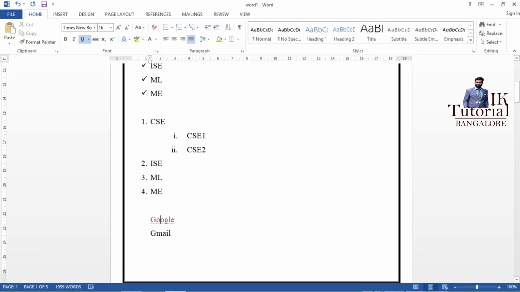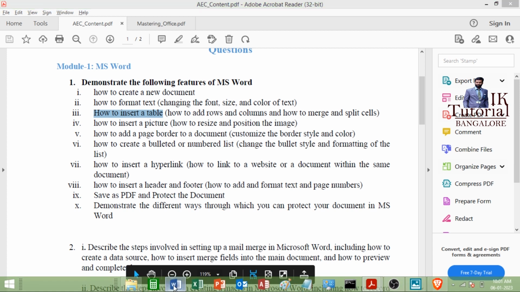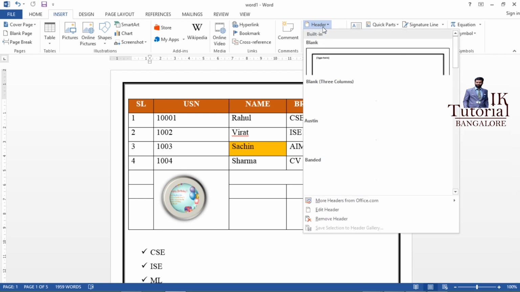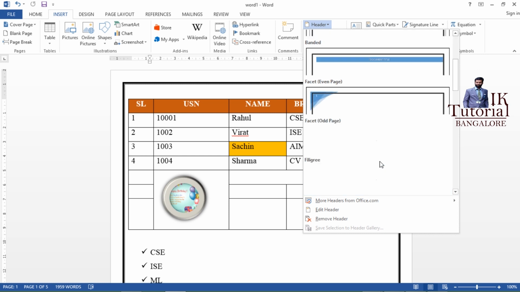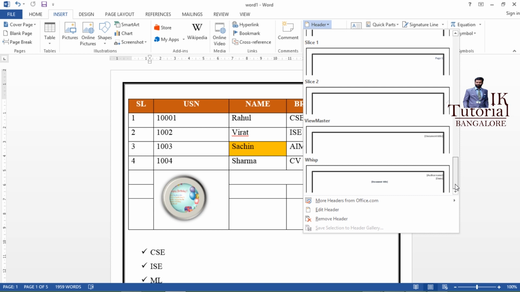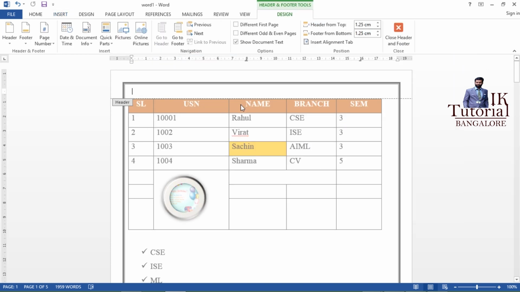So next we will see how to insert header and footer in the MS Word. This is very important. To add a header, you have to click the insert menu. In the insert menu, you can see the header option here. Select this header option. Now here you will find a lot of headers, so you can select whichever you want. Or what you can do is take your cursor to the top and double click on this. You will get the header like this. So here you can give the header.